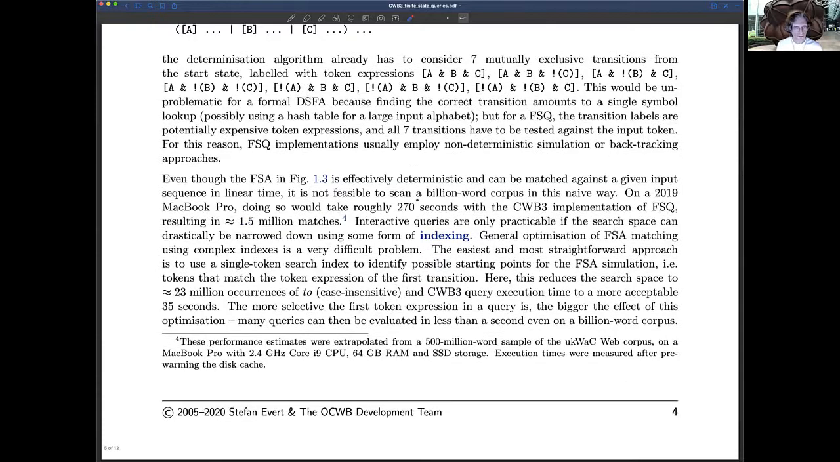Even though most of these terminate before even taking the first transition, using the implementation in CWB3 in CQP, it takes roughly 270 seconds to scan a billion-word corpus and produce around 1.5 million matches on my MacBook Pro.